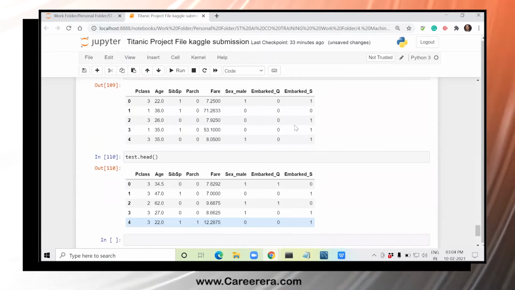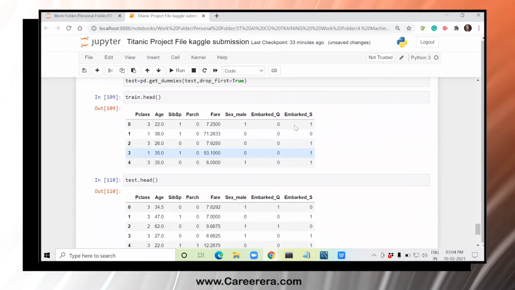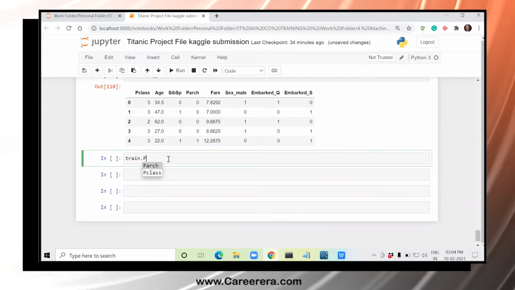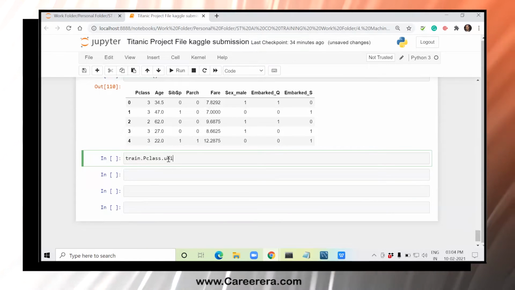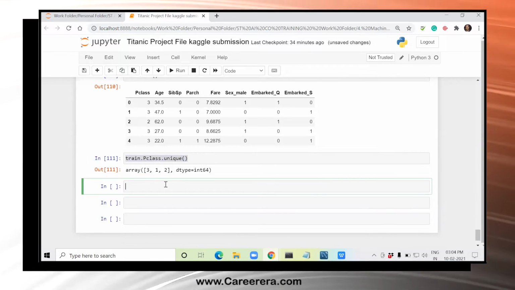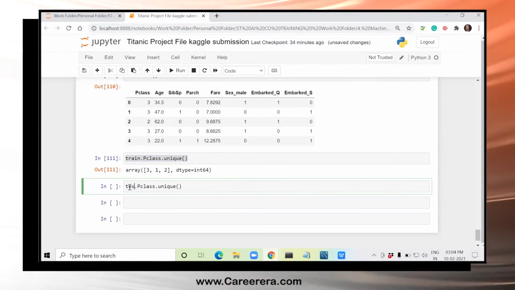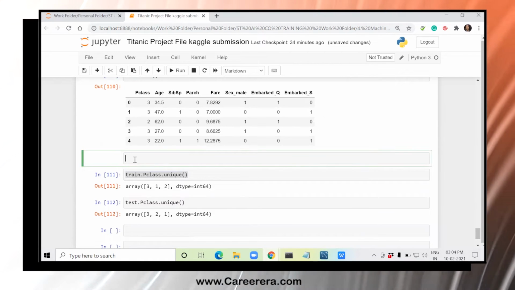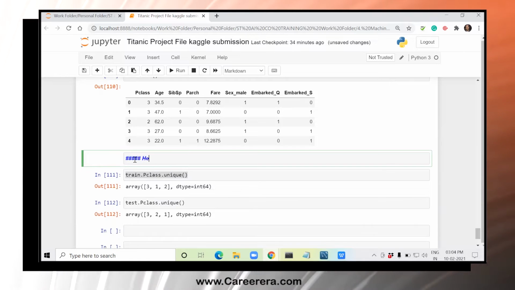Now moving forward, we have done all the conversion part. No conversion is left. One thing that is left for me is Pclass. So train dot Pclass is what I want to check, unique, and this is the value. Same thing for test. I will do it for test. Guys, here what I'm doing is handling them as they are.